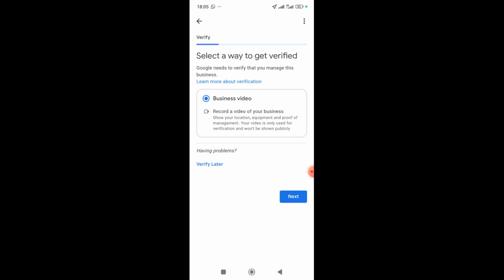When you click next, you will need to video your business. You video what you are selling, everything, for verification purpose. But right now I don't want to verify it because I'm only doing it for tutorial purpose. So right now I will say verify later.